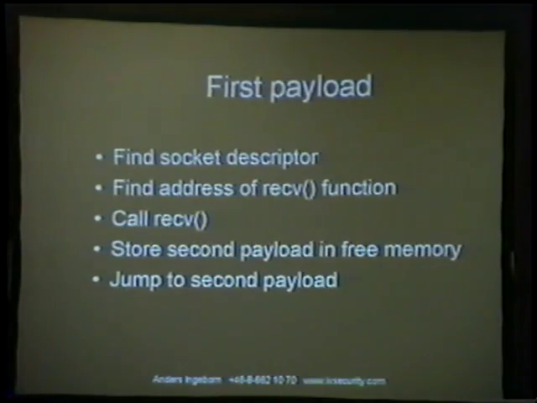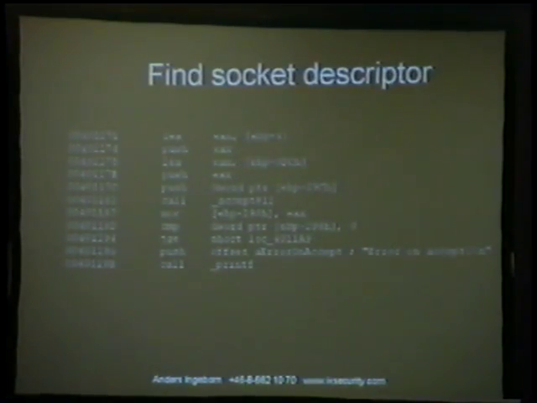Okay. In my implementation, the first payload performs these tasks. It finds the socket descriptor. It finds the address in the jump table of the receive function that the server uses. It performs a call to the receive function, and it stores a second payload somewhere in free memory, just a bit higher up on the stack. And then it jumps to the second payload, which it had just received. And here's some code.